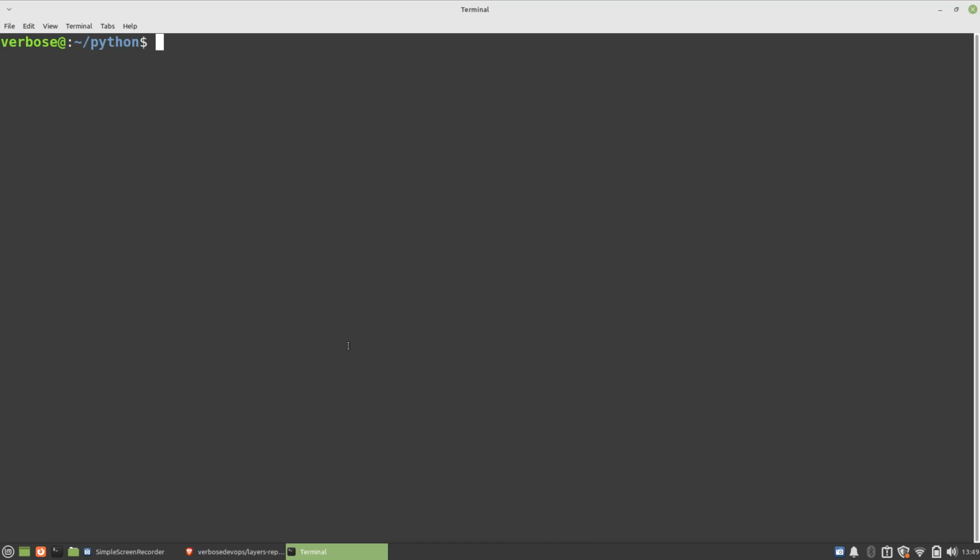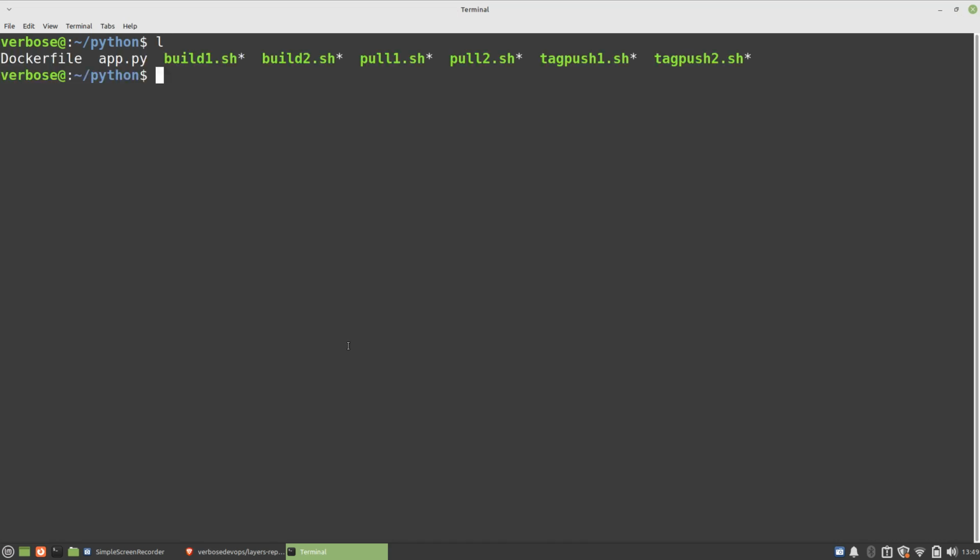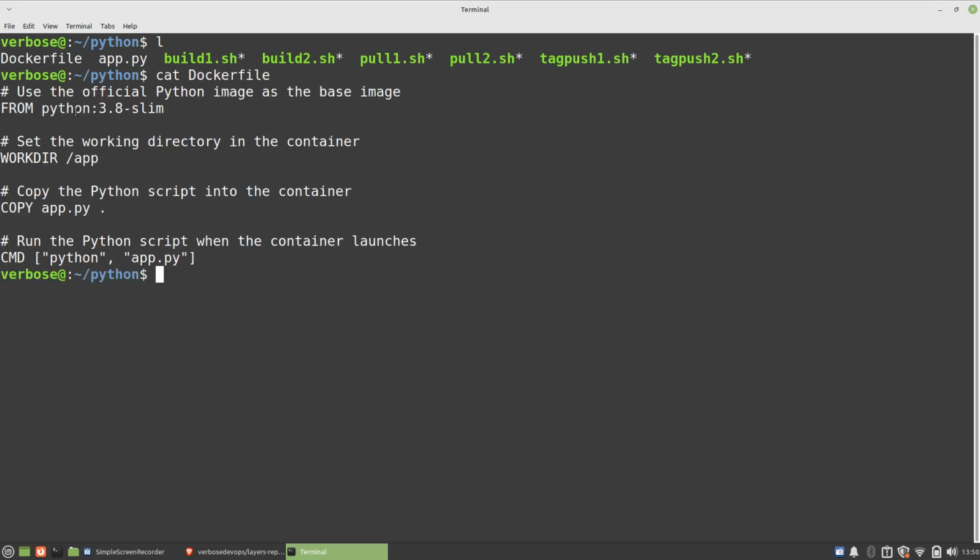So here we are in a Python directory. This is just one of my remote Ubuntu servers, and in here is a Python app and a Dockerfile. Let's have a quick look at the Dockerfile. You can see it gets from the Python 3.8 Slim base image, and we're just copying the app, and then this is the command to run Python and the app. It doesn't really matter about the app. It's nothing special, just this little logging app that I made.